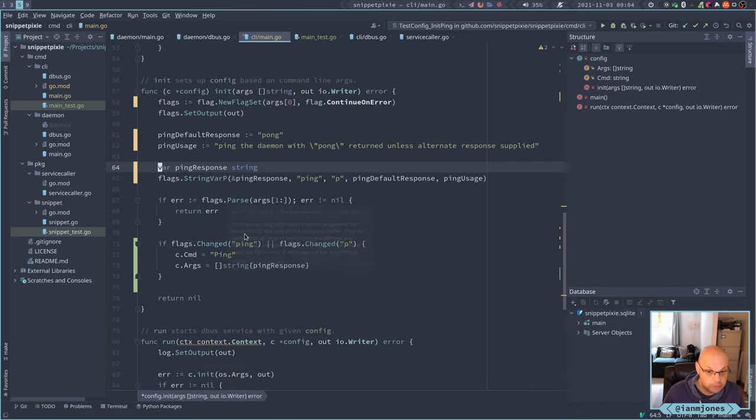So, in theory, setting a new flag set and using this is the default flag set. We'll come on to how you can have multiple flag sets later on, I think. But anyway, for the default flag set, which is going to be given args 0, which is the name of the executable, so it'll be snippet pixie once I've got that working, we're going to continue on error. We have a default response of pong. Ping the daemon with pong returned unless alternate response applied.